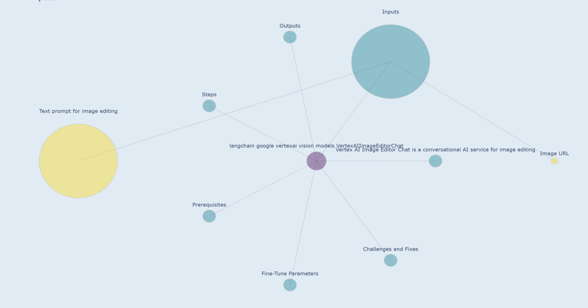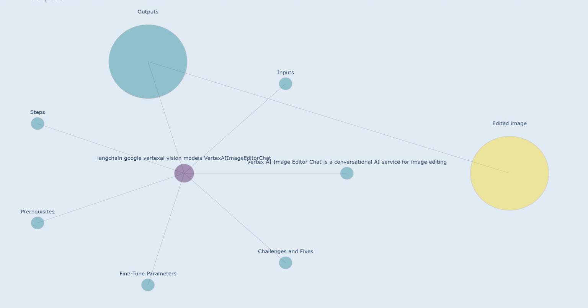A textual description of the desired image edits. This prompt should be clear, concise, and specific. For instance, the user might provide a prompt like "make the sky bluer" or "add a hat to the person in the image." Outputs: an edited image that reflects the changes requested in the text prompt.